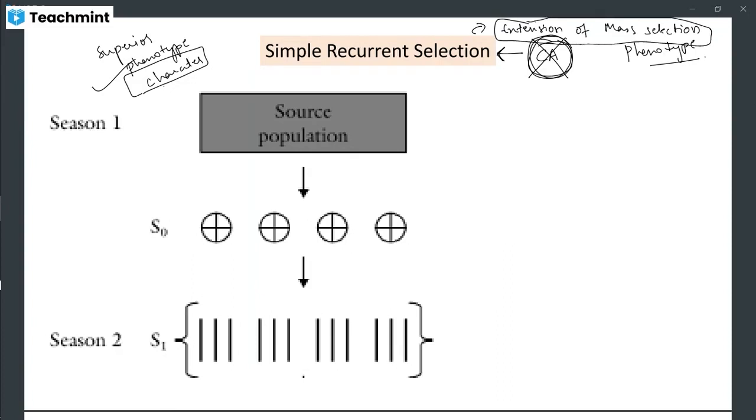When you see the procedure of simple recurrent selection, let us consider that you have a base population. The first thing you need to do is select the superior plants among this base population. For example, you have selected 3 superior plants. The next step is to self these plants. Or, for simple understanding, you have a base population and you self all the plants.